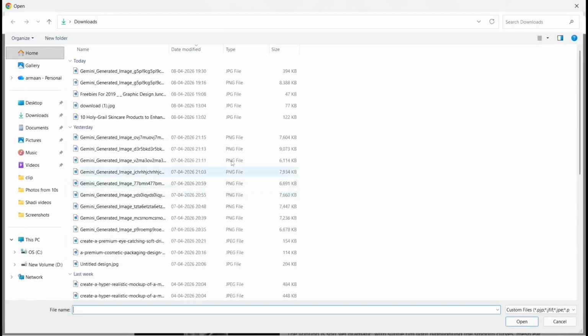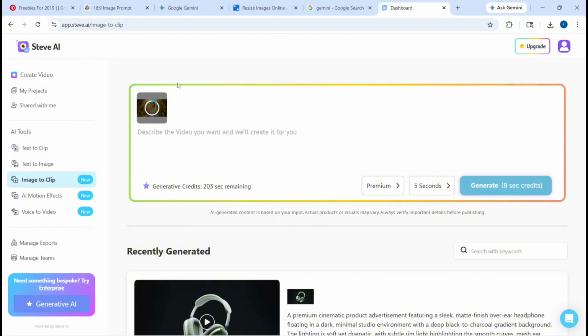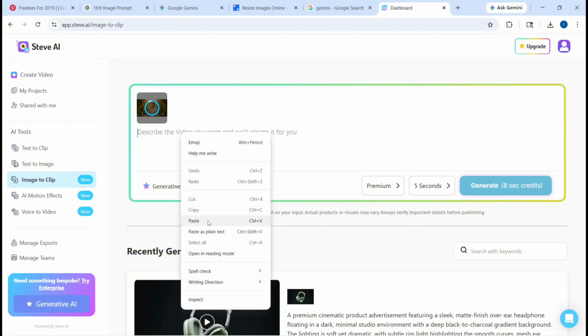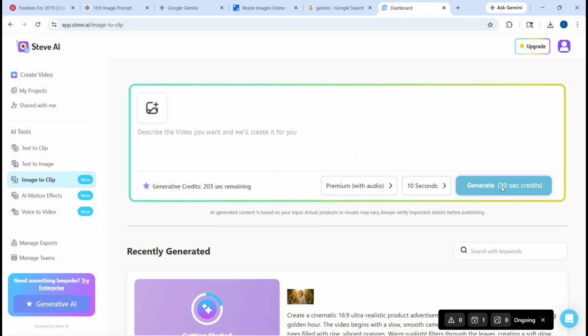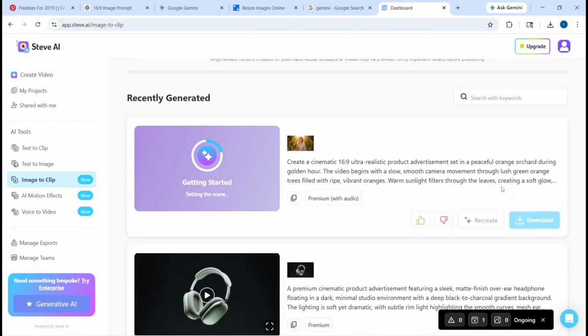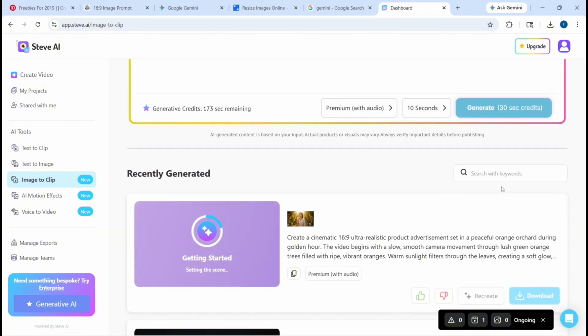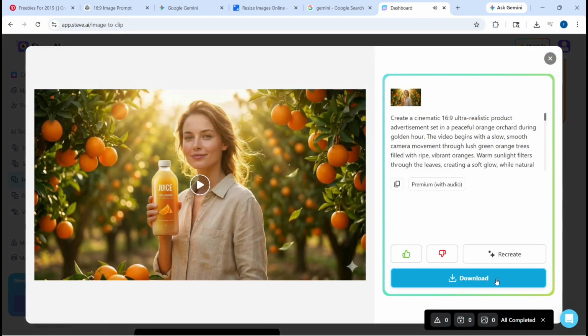Upload the generated product image, paste a prompt describing the type of promotional video you want, and click the Generate button. After a few seconds, the AI automatically creates a polished product advertisement ready to download and use for social media, e-commerce promotions, or marketing campaigns.